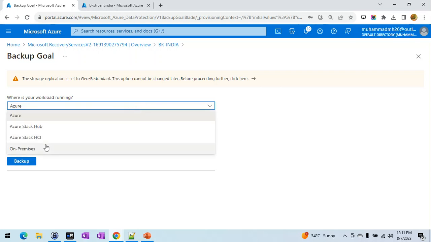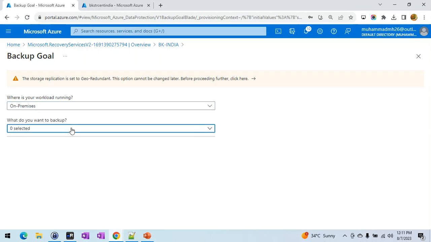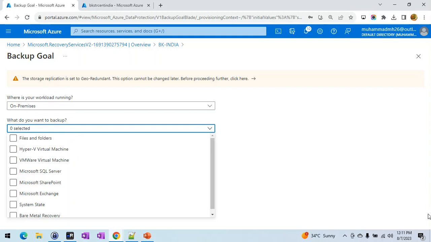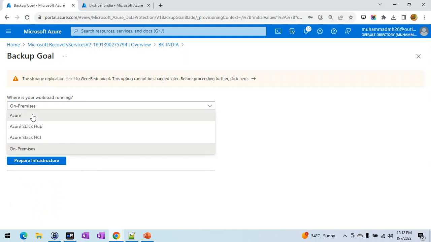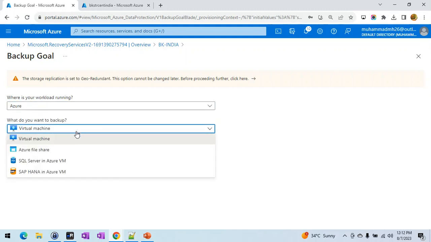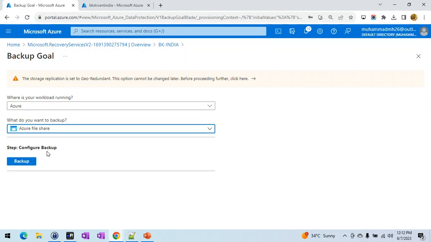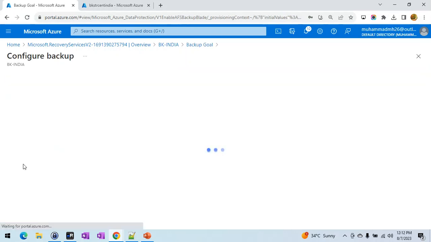If you're choosing on premises, you have to choose files or folders and select, and you have to prepare an infrastructure. Okay, but now I'm going to take backup on my Azure workload. Here I'm going to choose Azure file share. So we'll see VM in another video. Okay, let me choose Azure file share. Click backup.